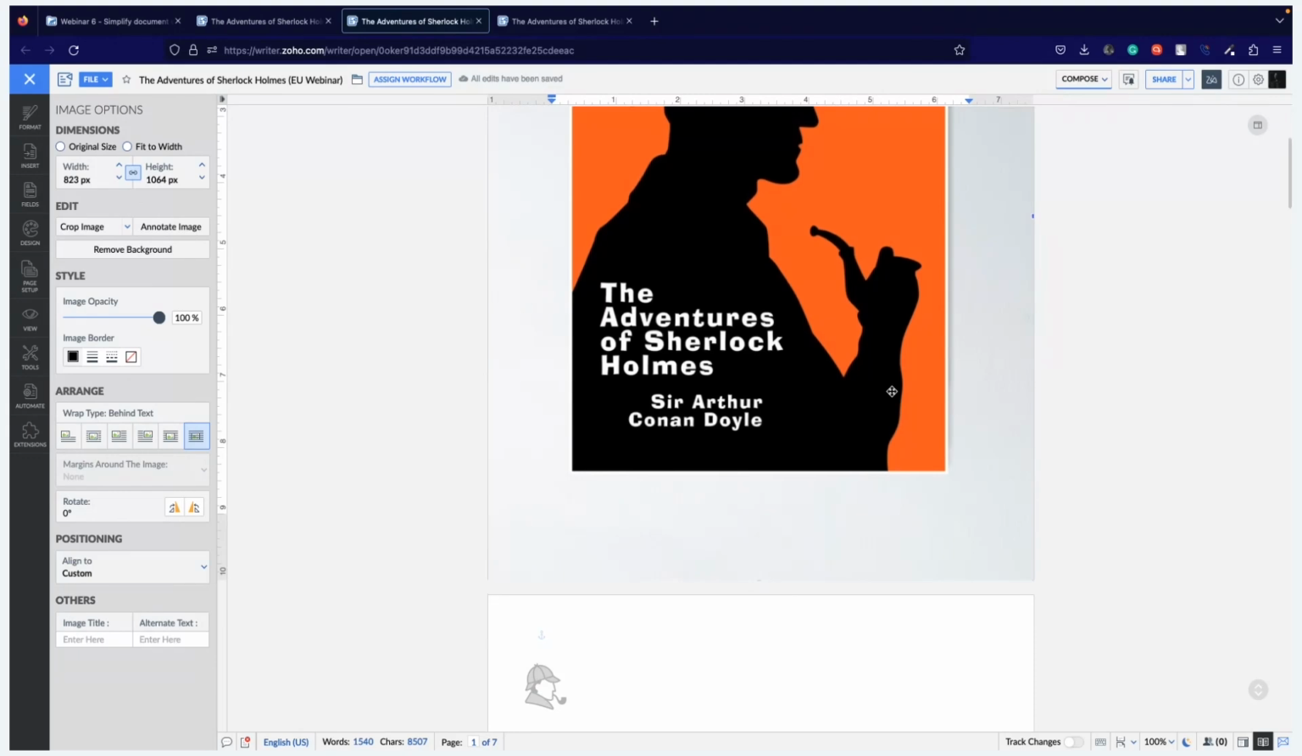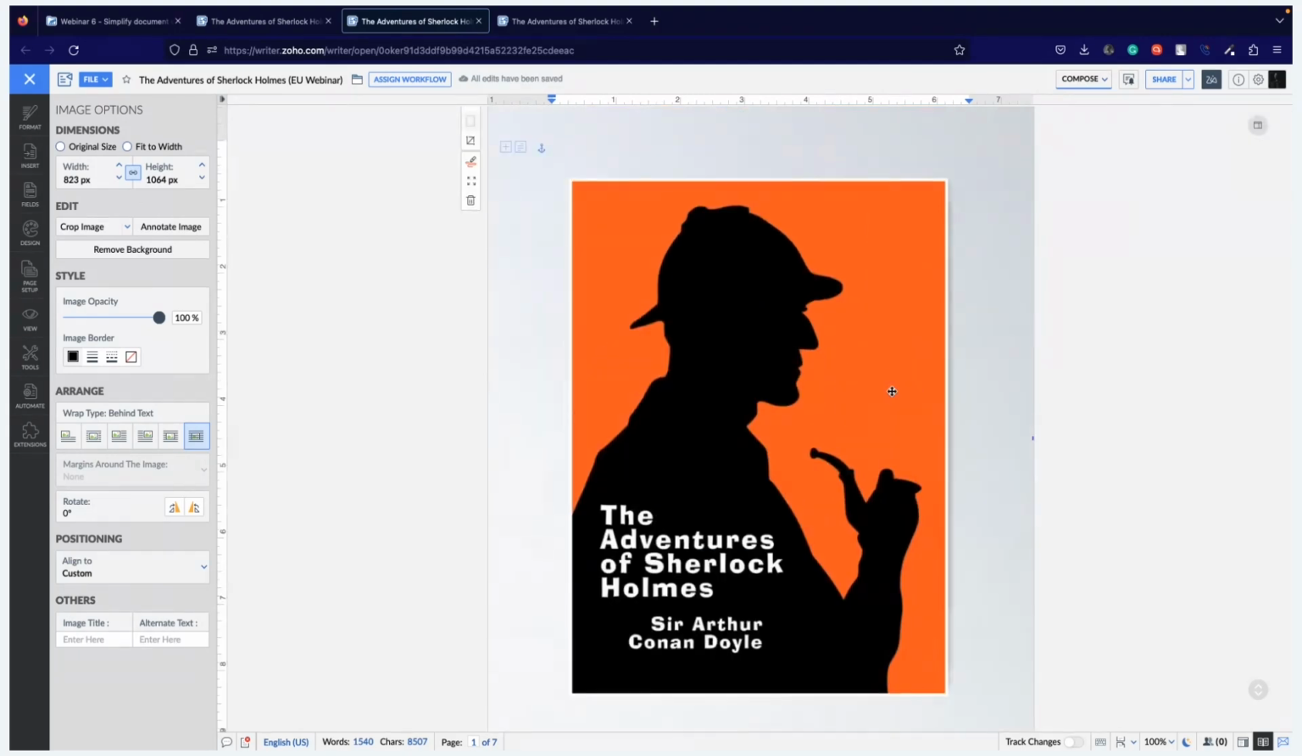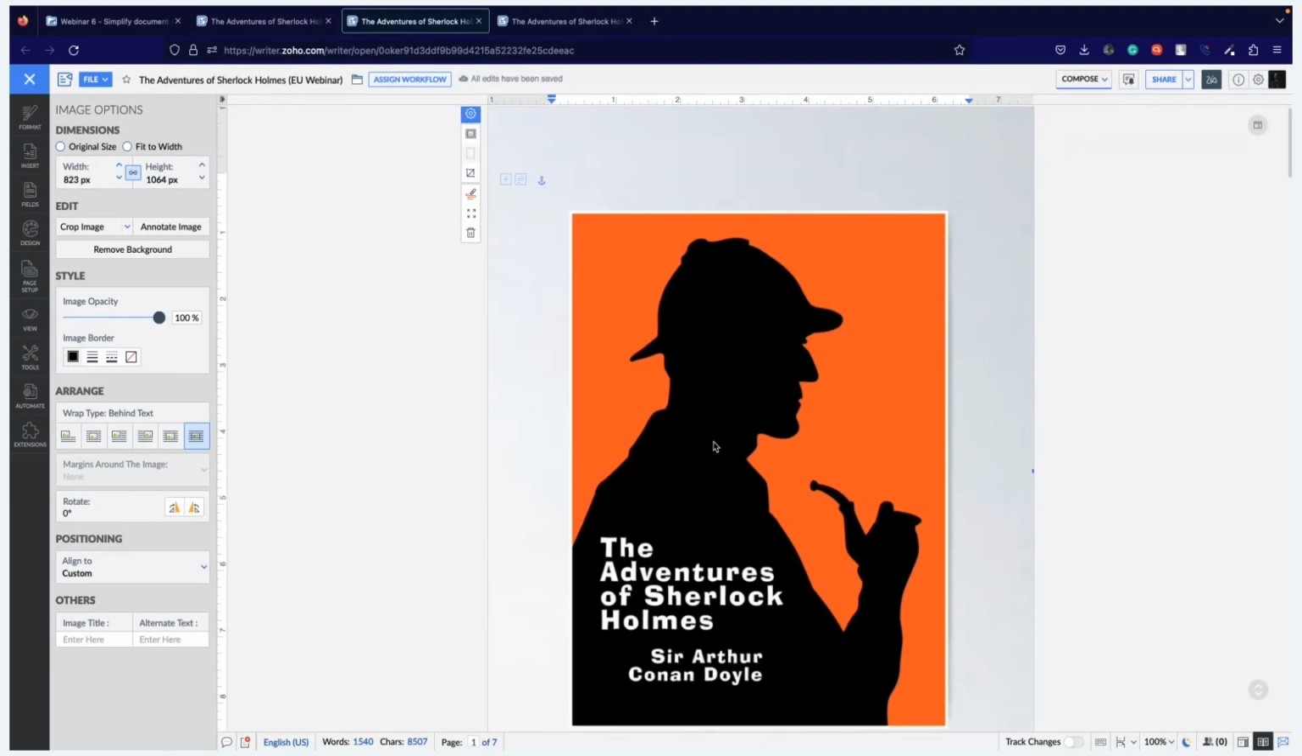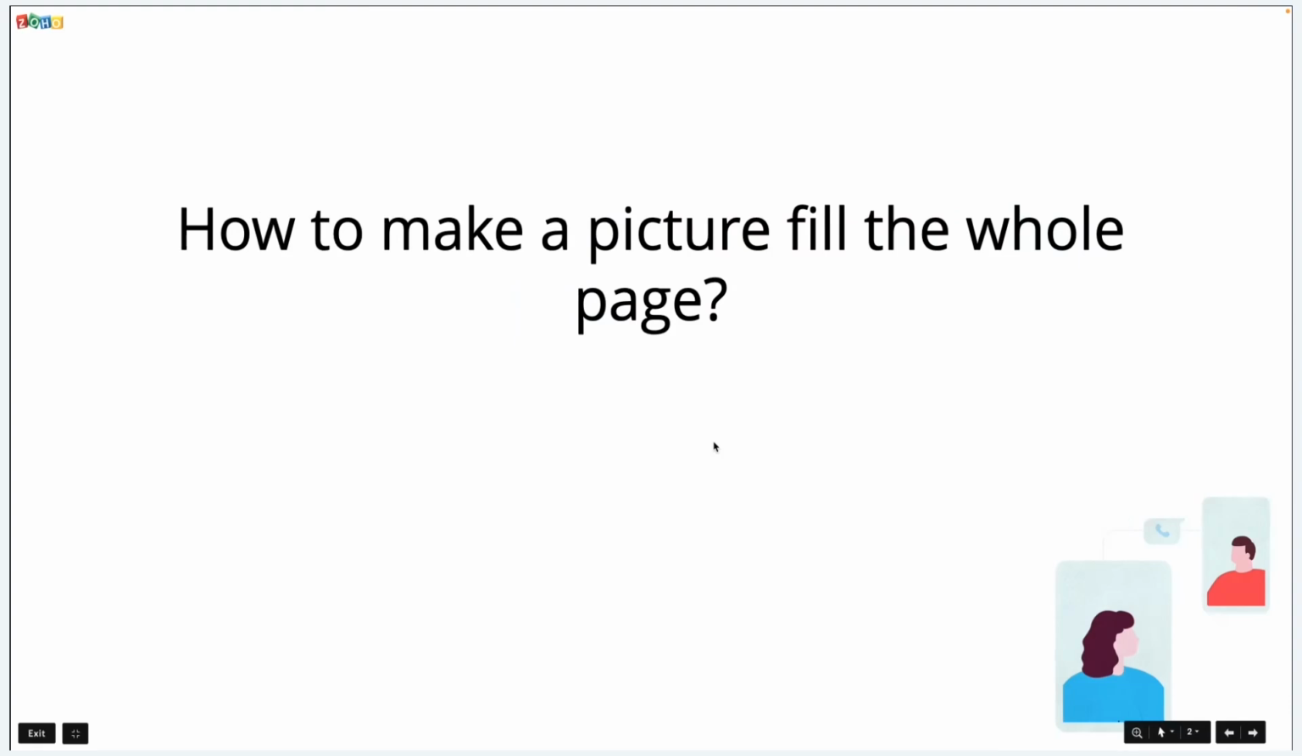So that covers the first question, where you will be able to insert an image as a cover picture or a cover image in the front of your page. Most examples that I will be discussing in this webinar will be based on how you would be able to use them on a book, but it can also be made use of when you're creating a document and henceforth. So that's how you would make a picture fill the whole page in Zoho Writer.